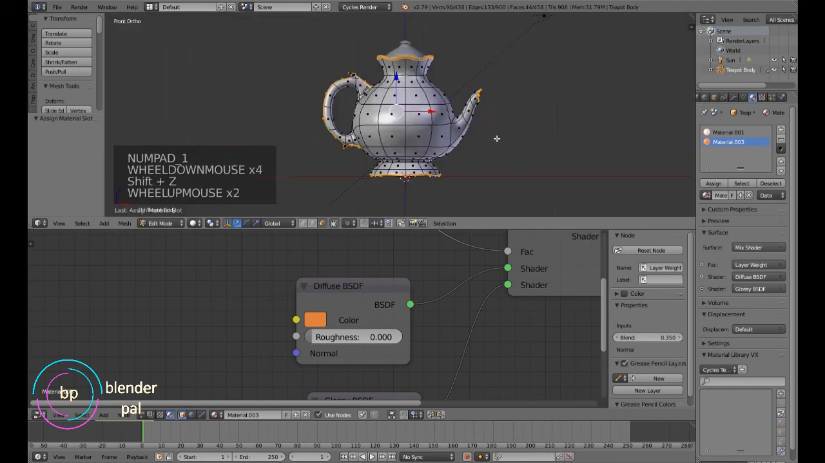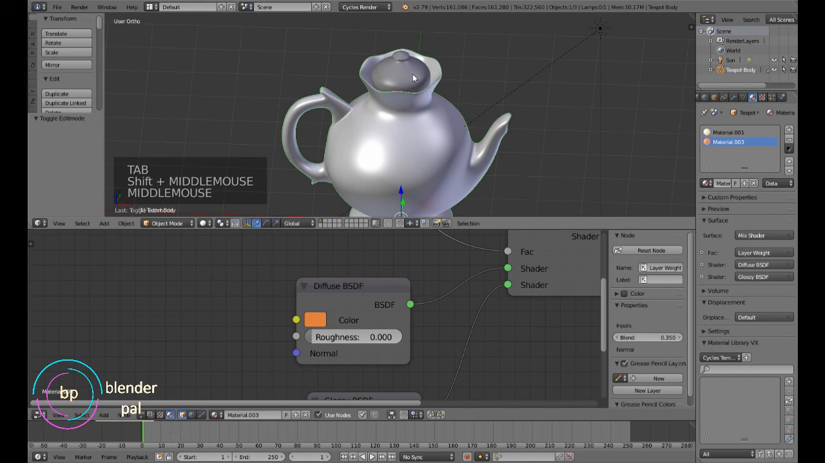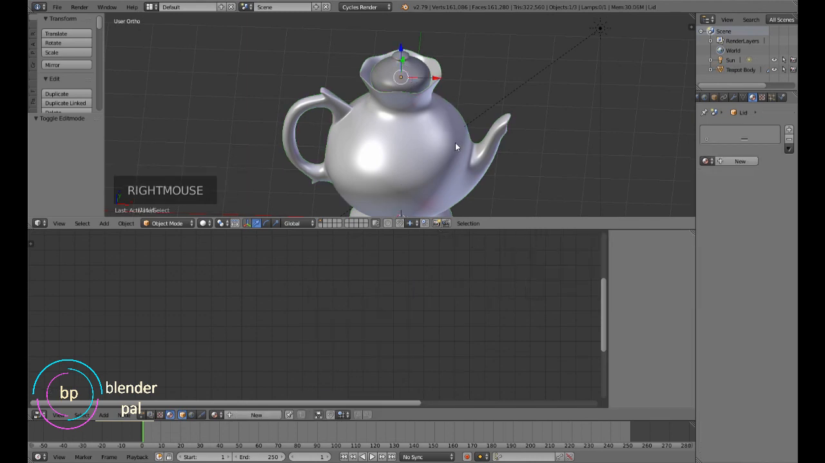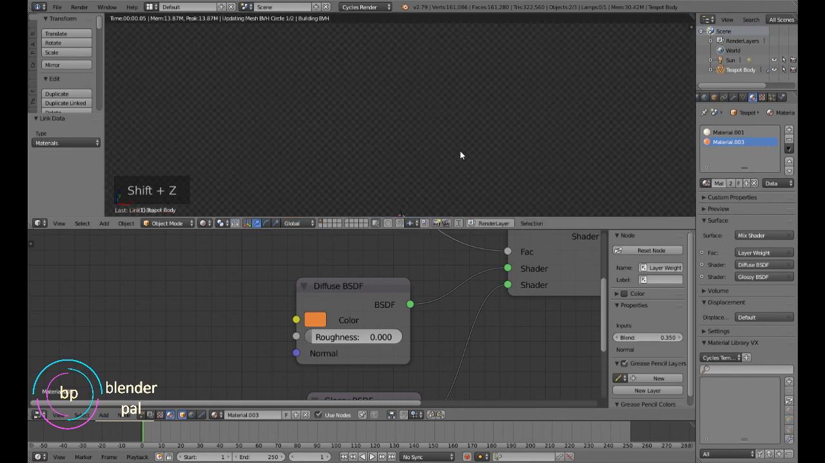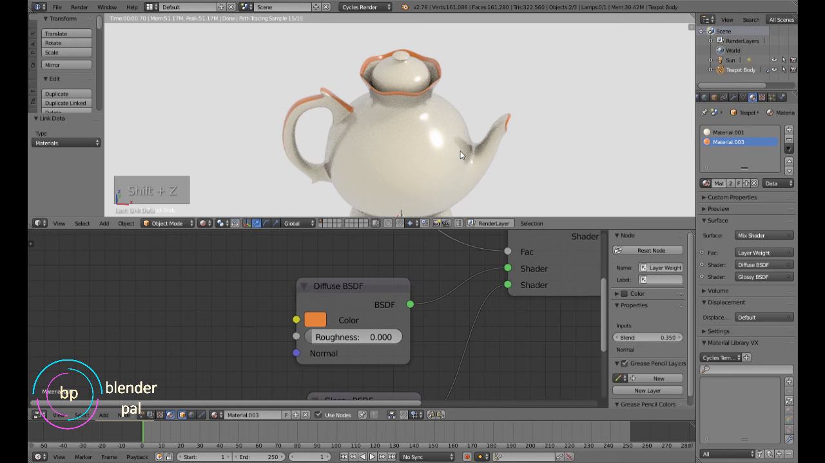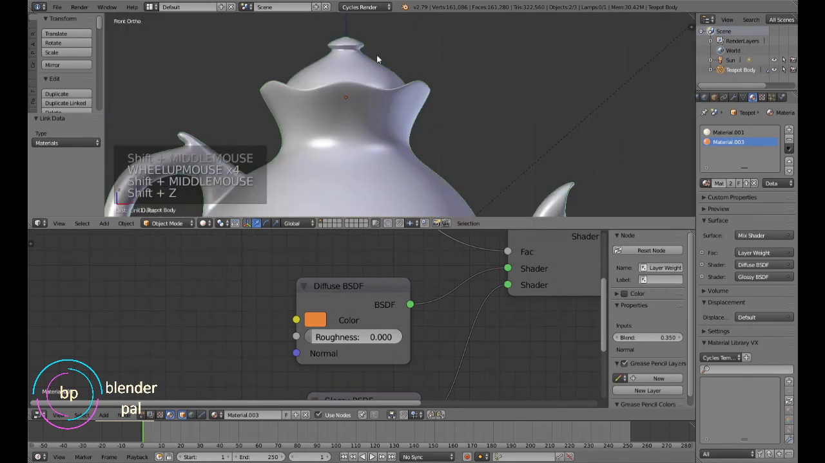And now for the lid, I'll select this lid at first, and then the teapot, and then hit Control L, and we'll click on the materials. So we have got the materials applied to the lid as well.